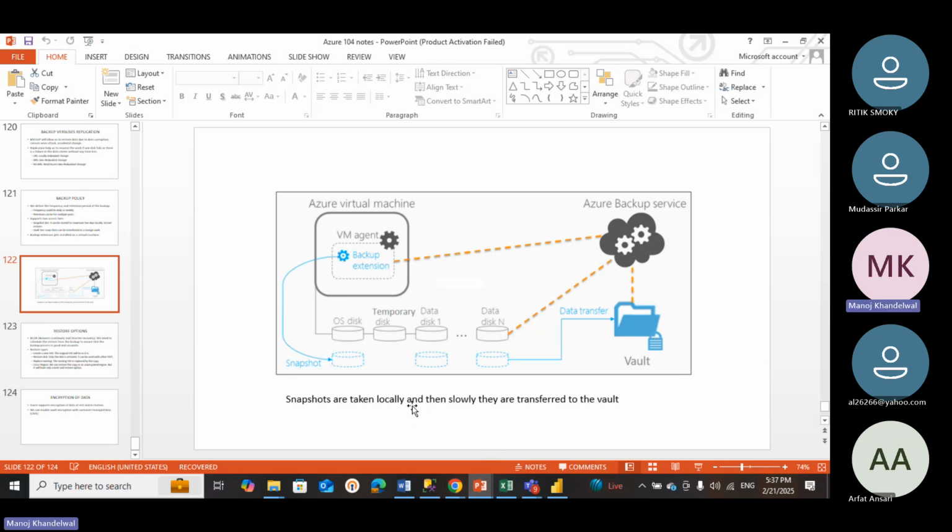So snapshots are taken locally and then slowly they transfer to vault. If you take a vault here, then old snapshots it will transfer to the vault. They call vault like a storage cupboard, like you store it there.